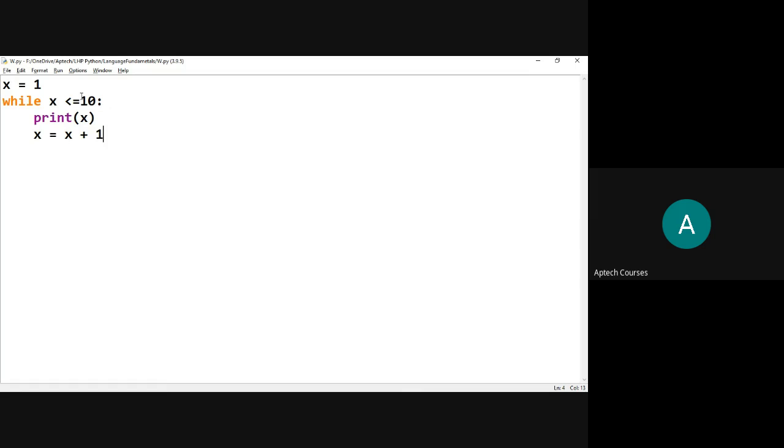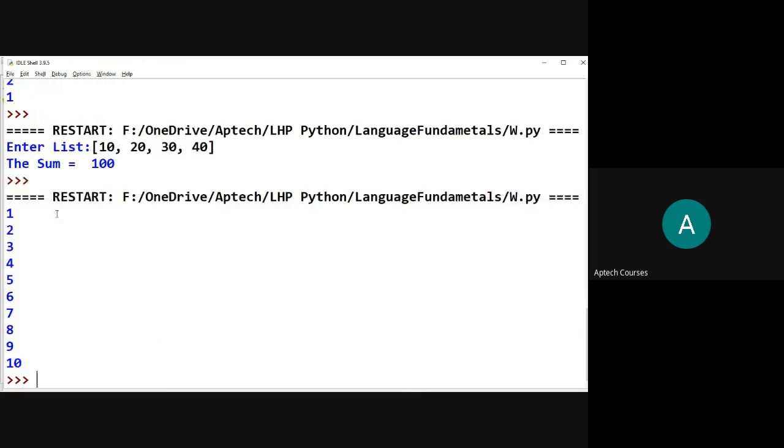For the first iteration, print 1, then 1 plus 1 becomes 2. Again, checking the condition, whether 2 is less than or equal to 10, yes, printing 2, then 2 plus 1, x becomes 3. 3 is less than or equal to 10, yes, printing 3. Whenever x becomes 11, it comes out of the loop. From 1 to 10 we are getting.